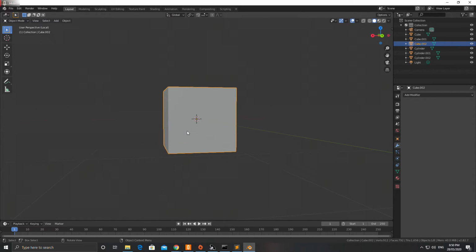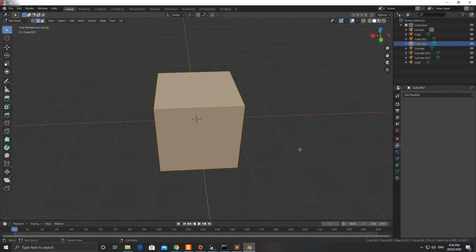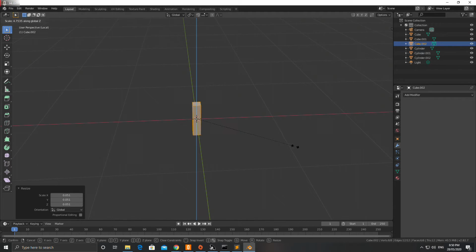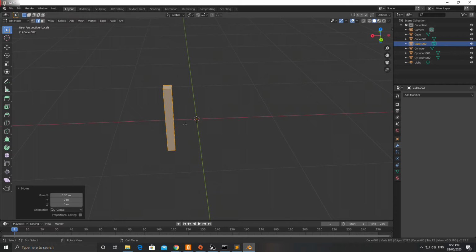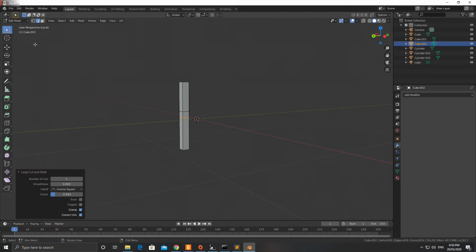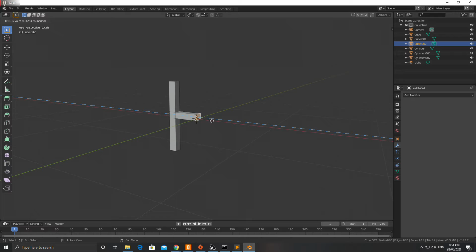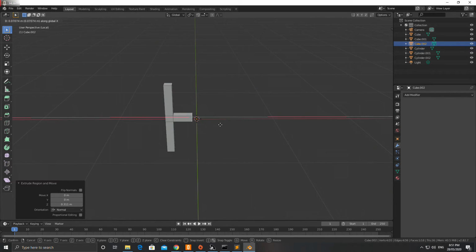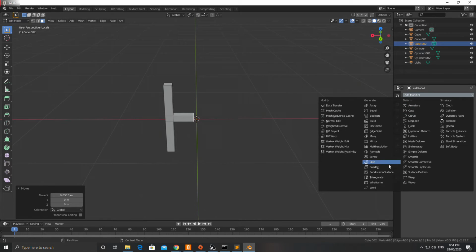I'm going to isolate this, and we're going to hit tab. I'm going to scale it down nice and small. Hit SZ, and we'll move it along the x-axis. I'm going to do a ring cut here, and then another ring cut underneath it. And then I will extrude this out. And you might think, why don't I keep going? Well, because I'm going to make it easier on myself by adding a modifier called mirror.